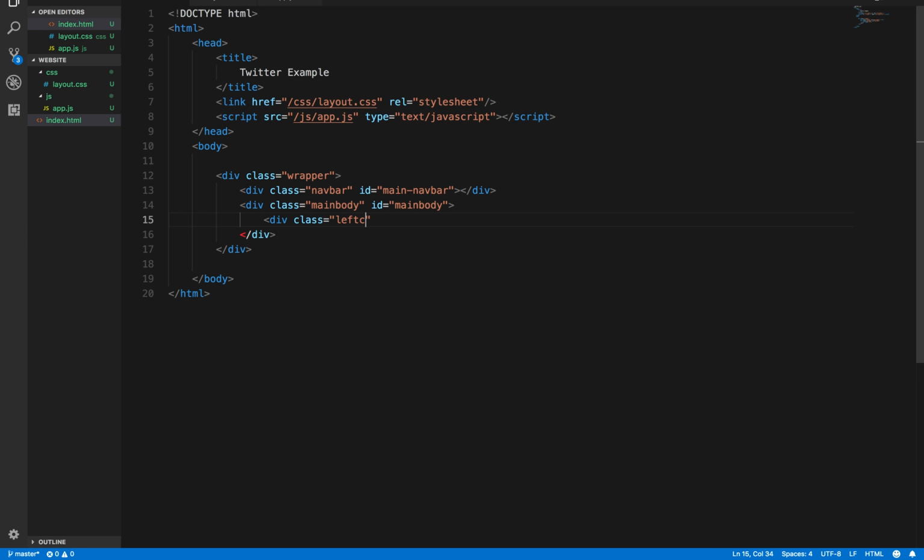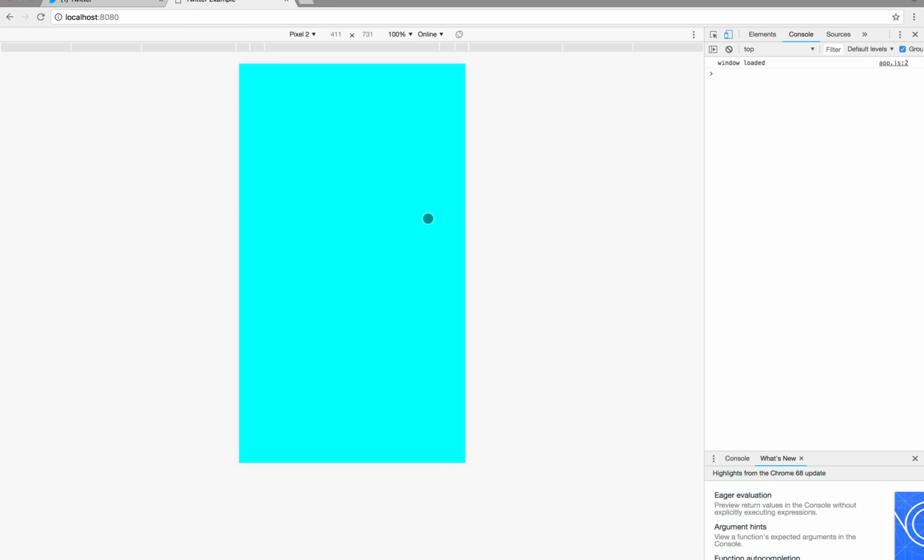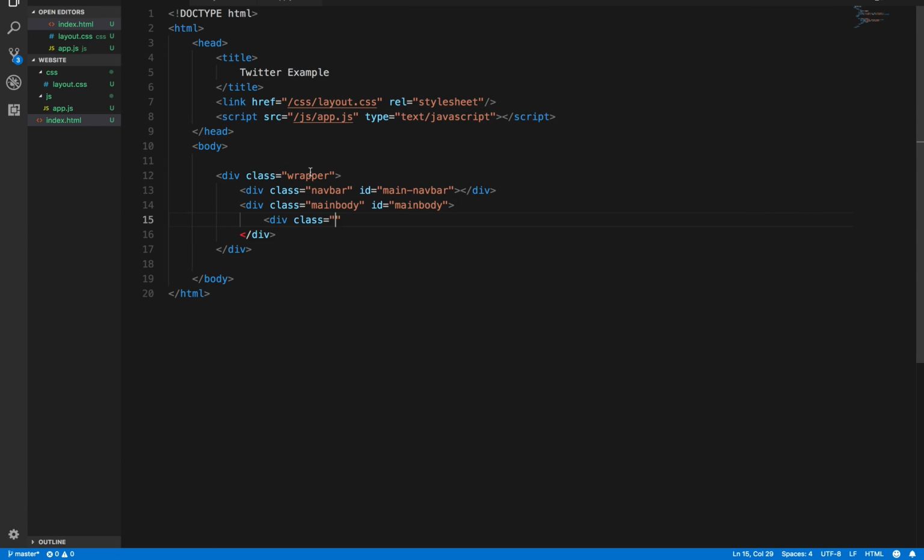So left column, we need 3 columns. So column 1, column 2, column 3 here. So this is col 1, col 2, col 3, and let's do our navbar first.